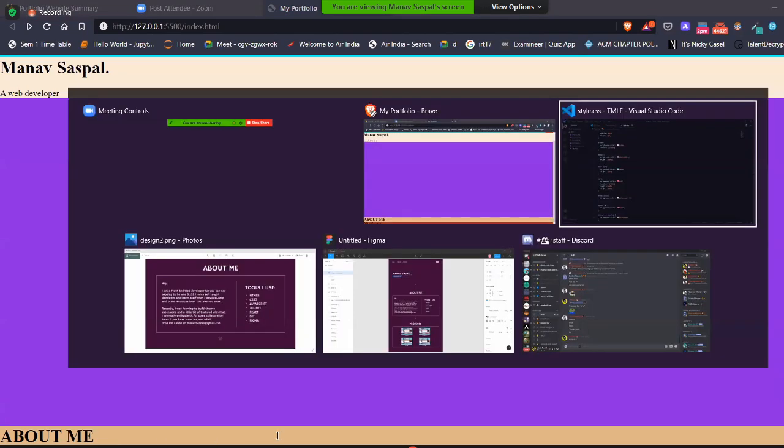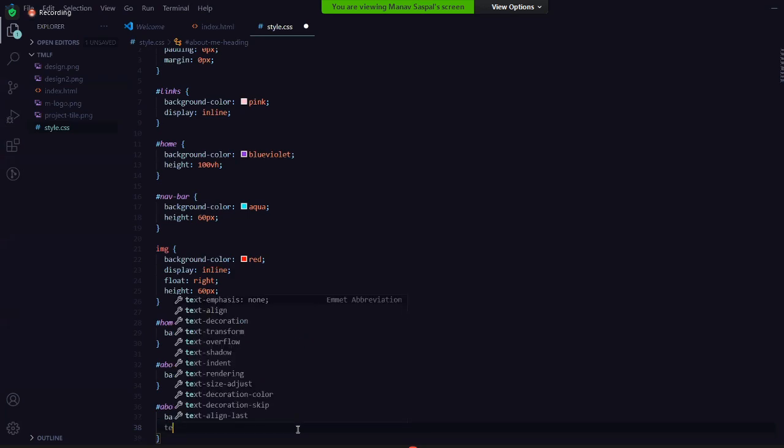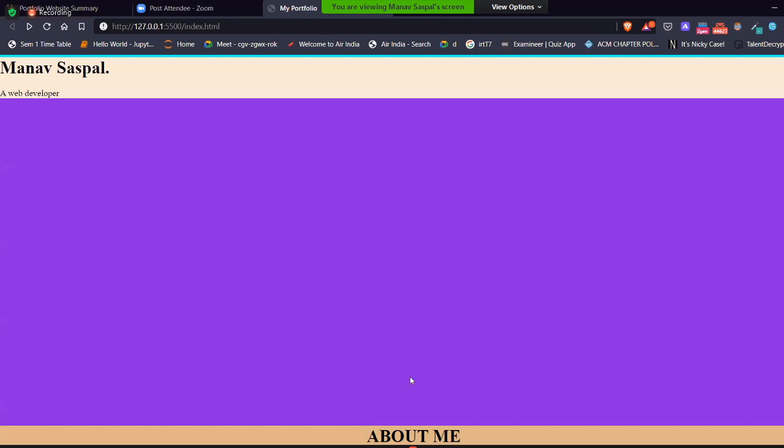Also, now let's introduce ourselves to some text properties. There is a text property called text align, and we can use it to do all the normal stuff that we do with text alignment, like we can center it, justify it, left, right. We'll use center for now. We'll see that our thing is centered on its own. So this is pretty nice.